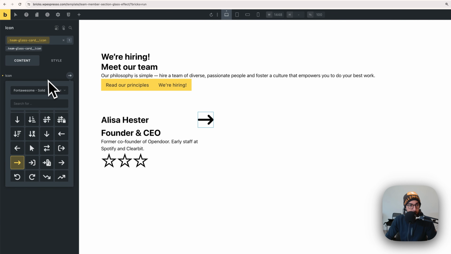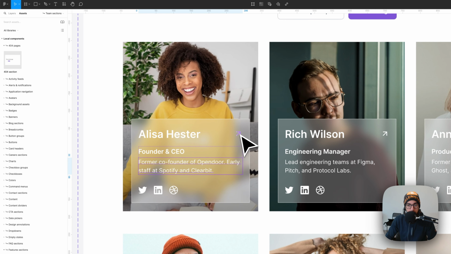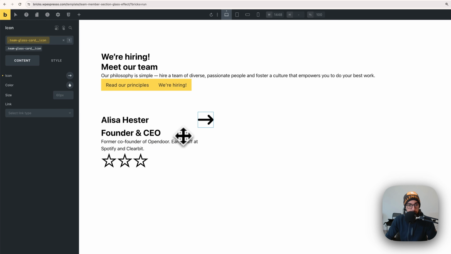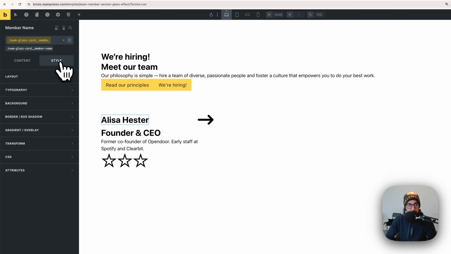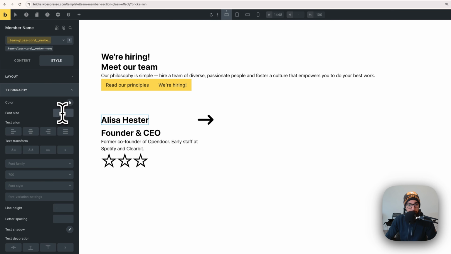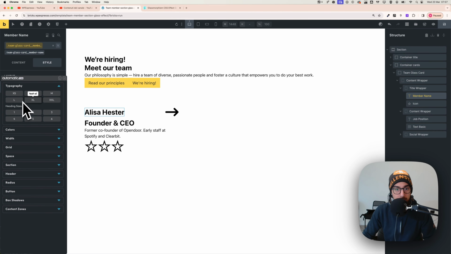Okay, it's not the same arrow, but yeah, that would do the job. So we have this little arrow here, and we have the text here. So first of all, the text, maybe it's a little bit smaller. So click on the text, click on the class, go on style, typography, and font size. You can use your own font size. I would go with something predefined as always.